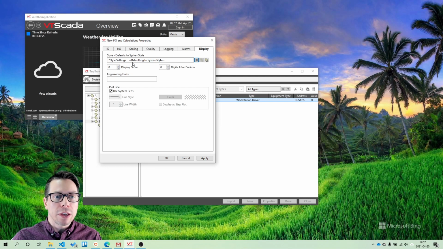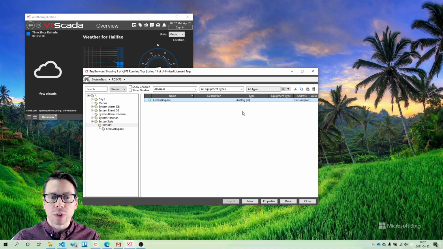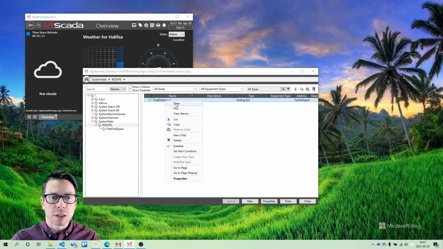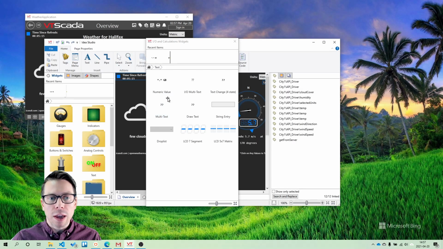And then in the display here, I'm just going to set up the engineering units and say that we would maybe like to call this gigabytes, and I don't think we need any digits after it. Just a coarse number is probably fine. So I'm going to apply that and say OK. Then you see our free disk space here. So we're just going to right click on that and say draw. And then we can put in something here, whatever we want.